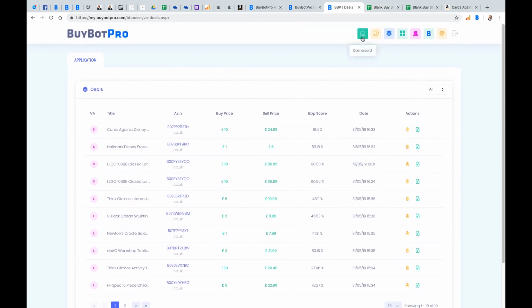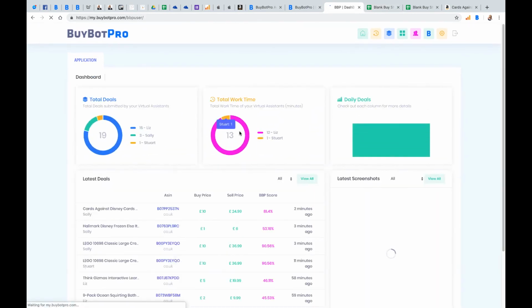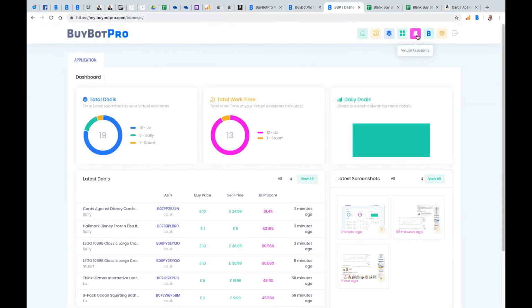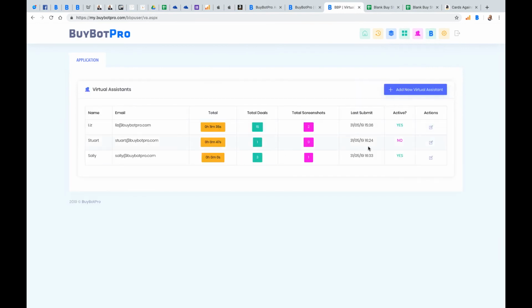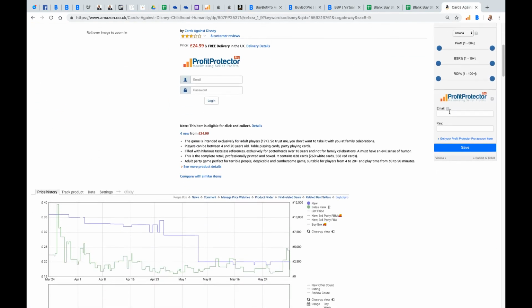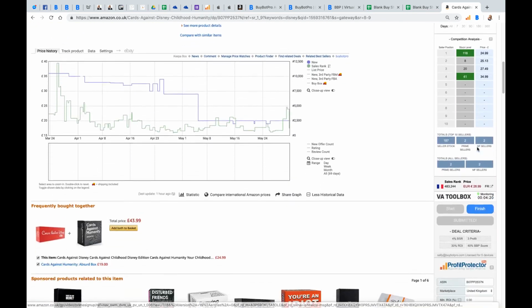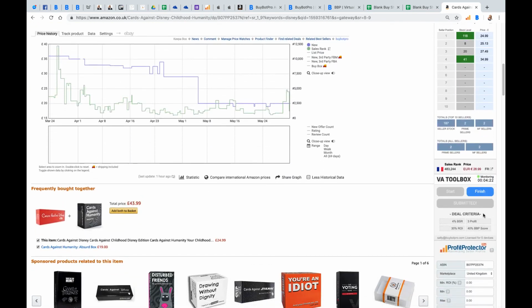So that is how it works in terms of being able to get your VAs to submit deals directly into your software. You can check them here and decide what you want to do, or you can look at them, as I say, as we do now, in your Google Sheets if you prefer. You can control your virtual assistants from in here and let them be active or not, as the case may be. And then they can just submit deals from the front of Buybot Pro by logging in and then doing whatever they want to do here.